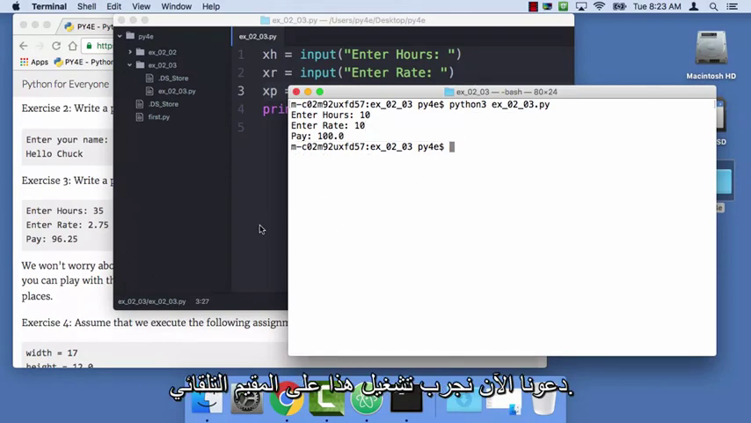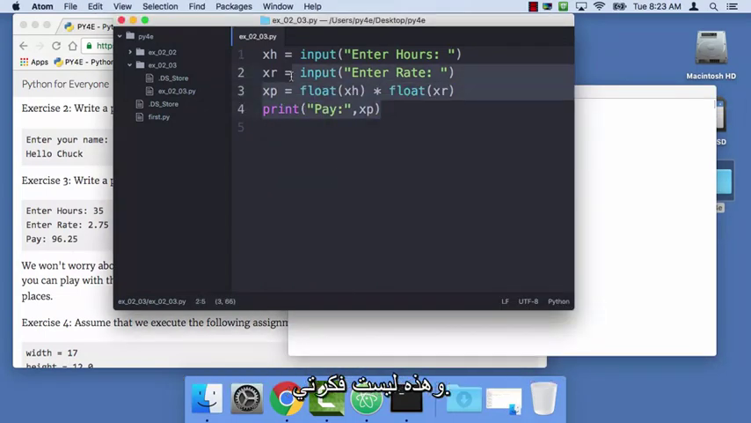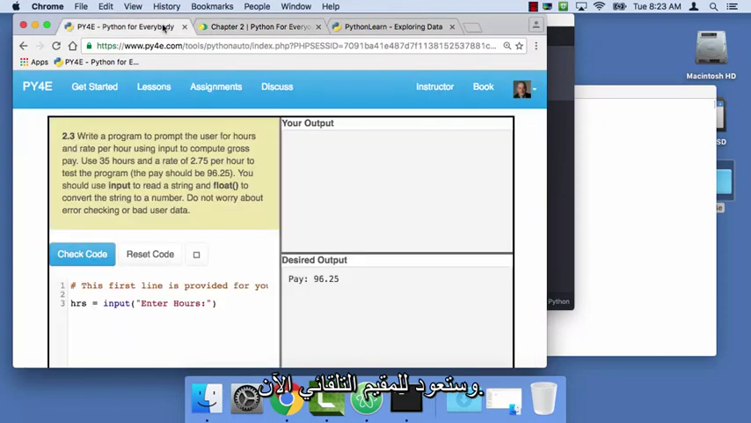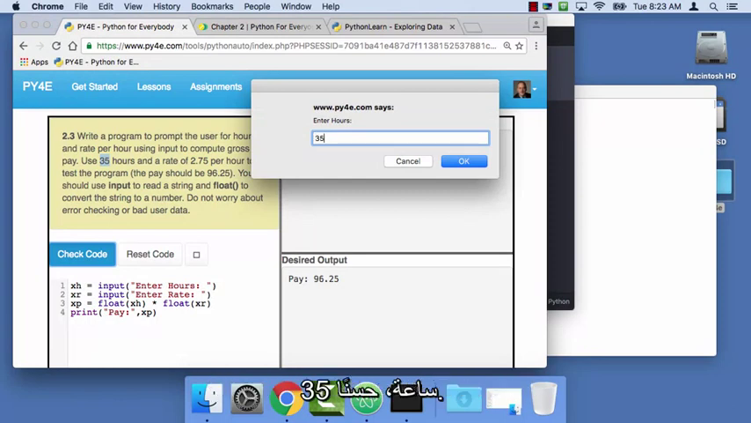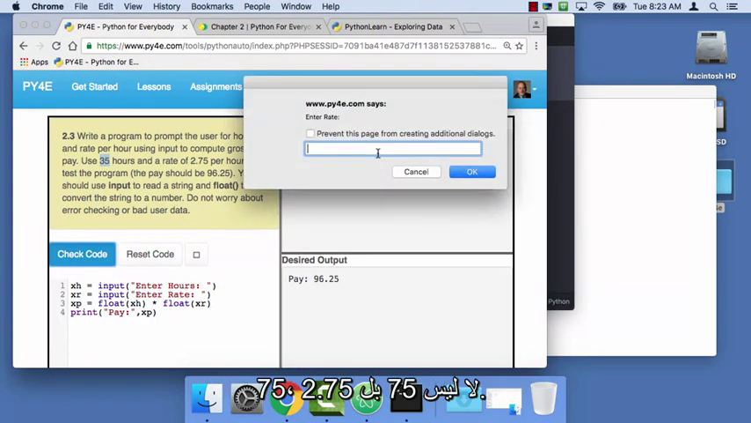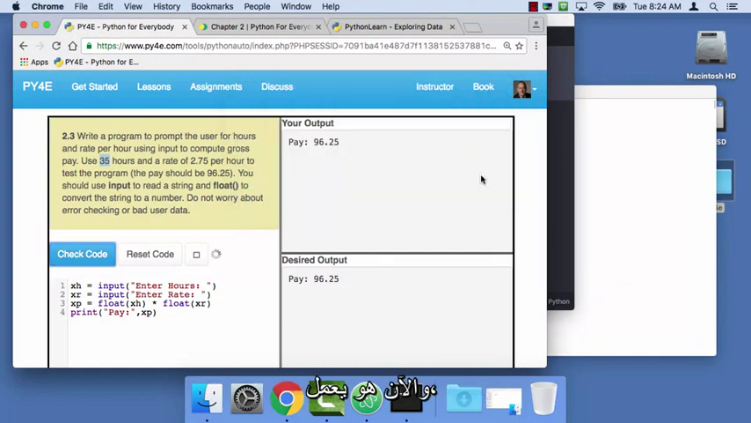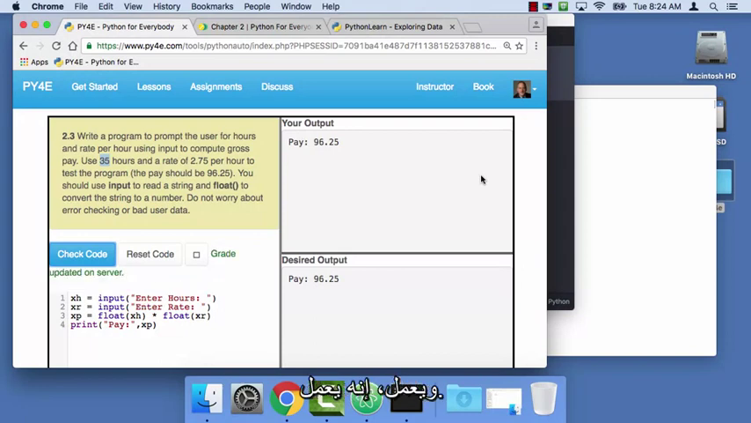Okay? So let's go ahead and try to run this in the autograder. My idea is you'll take this and copy it, and you'll go back to the autograder and just paste this in. And so it says use 35 hours and a rate of 2.75. So let's check the code. 35 hours, okay, 2.75. And so it's running, and it's running, and it works. And of course, now I've got my grade.